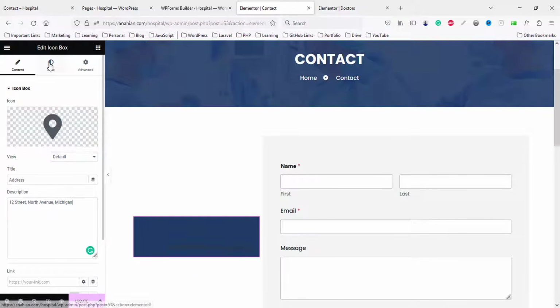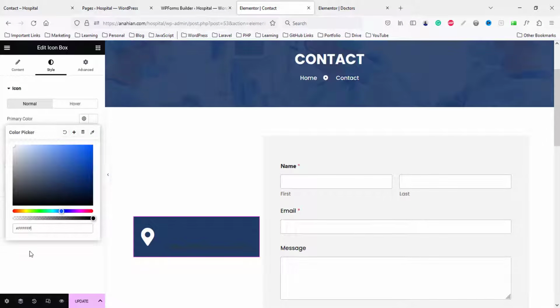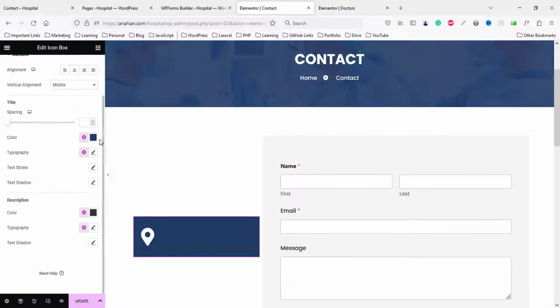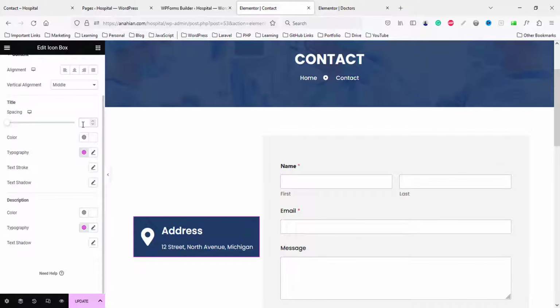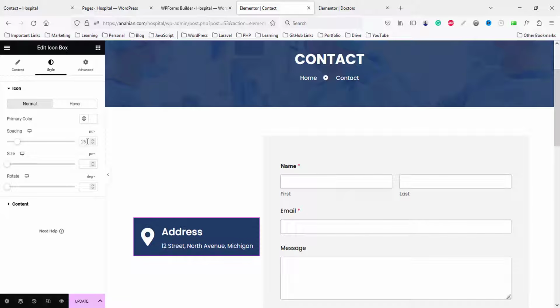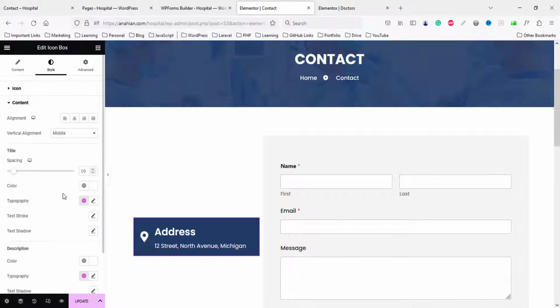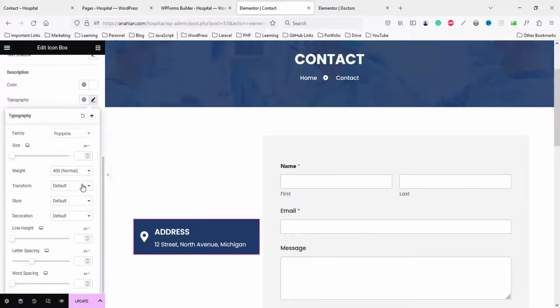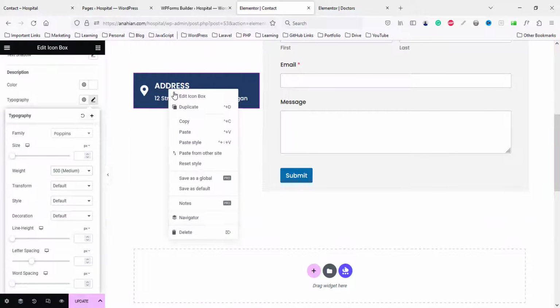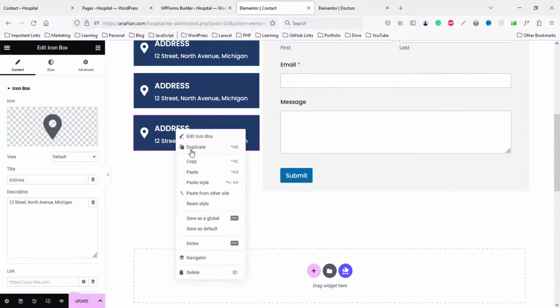So first complete our design part, go to style, color to white color, okay, and content color change to white color, description color to white color, that's fine. And now spacing we can 5 pixel 10. For icon we can choose font icon like 25 pixel, okay, 25 to 30, yes. Go to content part, typography we can choose font transform uppercase, font size 22 pixel, and then we have typography part, we can font weight 500, that's fine. Just duplicate this part 2 3 4, okay.